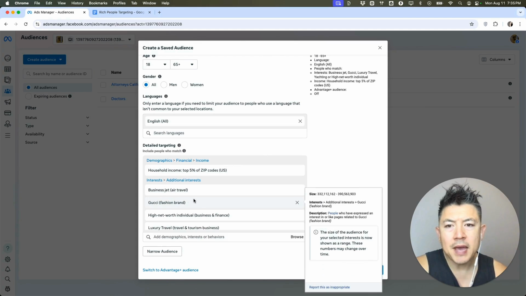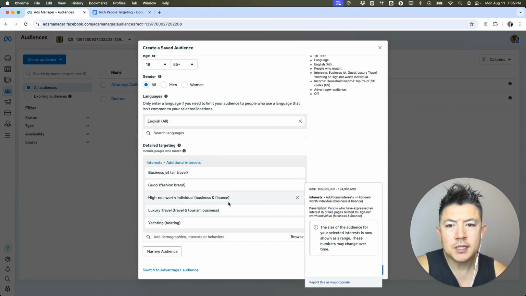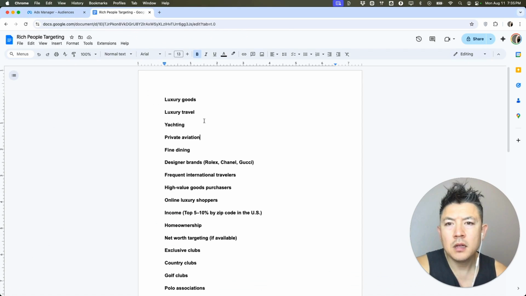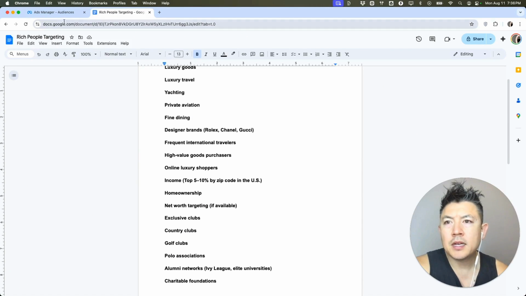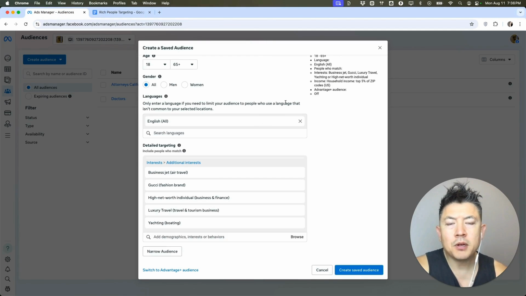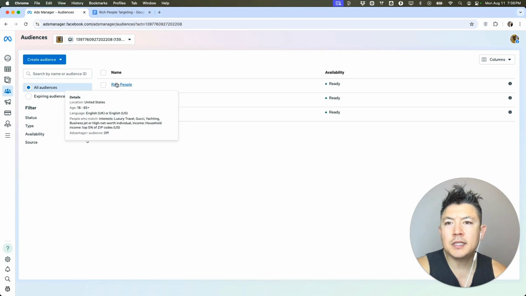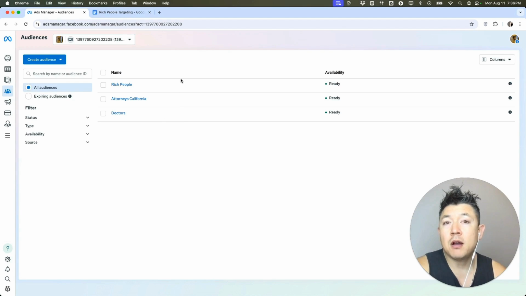And then you can keep adding in more and more interests based off of what we looked at over here, luxury goods, luxury travel, any kind of country clubs. And then once you've built up your list of rich people on Facebook ads, you want to click here, create saved audience. Okay, now we've added our audience of rich people. Now when we go to create our ads, we're going to be able to add this audience that we created into the ad as our targeting function.